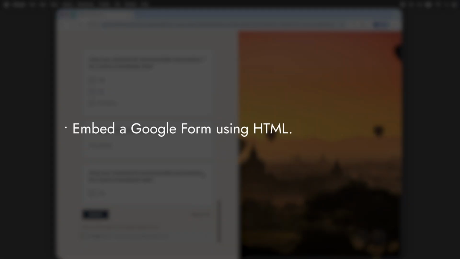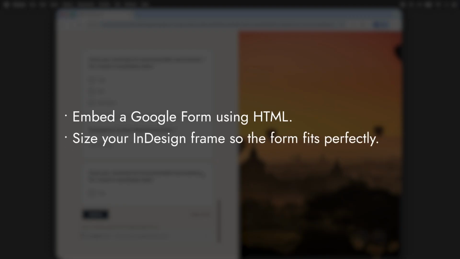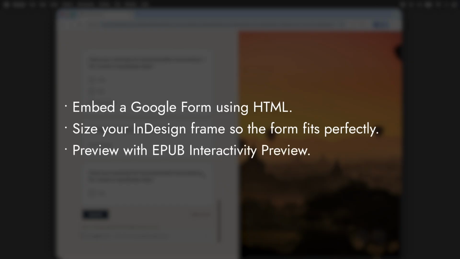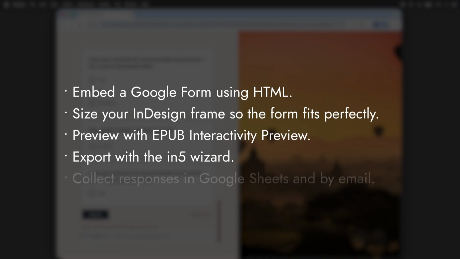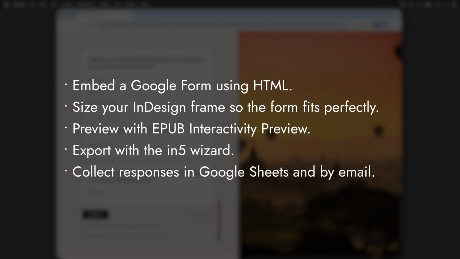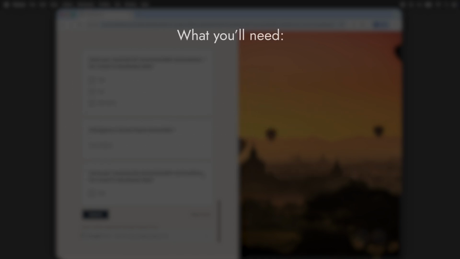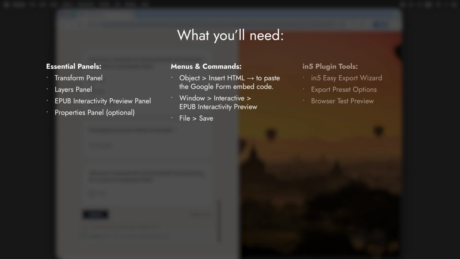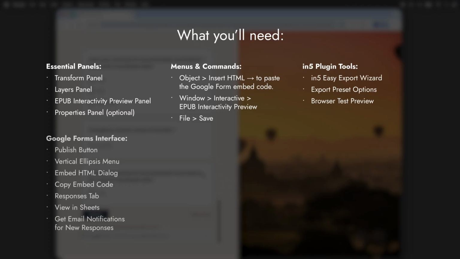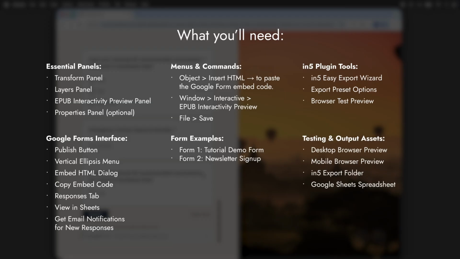Embed a Google form using HTML. Size your InDesign frame so the form fits perfectly. Preview with EPUB Interactivity Preview. Export with the In5 wizard. Collect responses in Google Sheets and by email. Here's what you'll need: essential panels, menus and commands, In5 plugin tools, Google Forms interface, form examples, and testing and output assets.